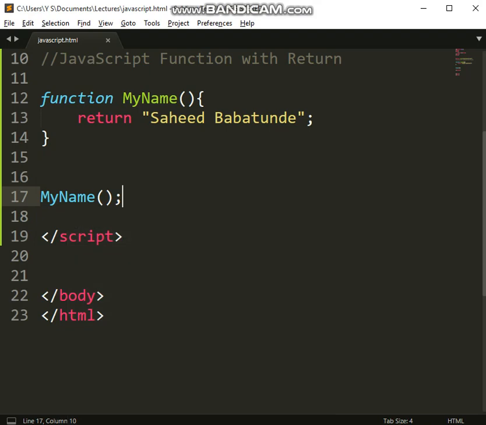We have only 4 ways to show something in JavaScript. It's either you alert, you document.html, you use console.log, or you use document.write. But here we use return, so it can never show. This is not a way to show us something in JavaScript. But if we change this thing to document.write, open bracket, Saheed Babatunde, it will show.